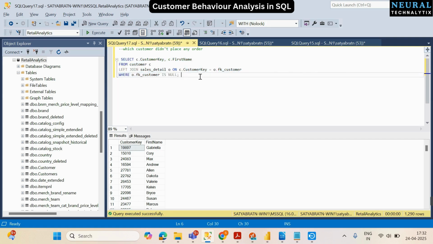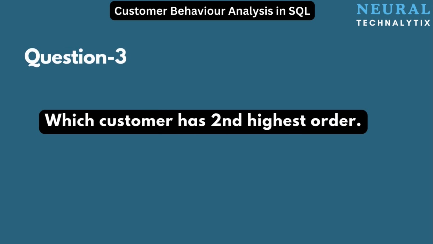We just did a left join because left join will give all the customer names from the left table, which is customer here, and only the matching record from the right table if they have a match. If they don't have a match, it will give the value as null for the right table column. Clear, guys? Let's move to the next question.